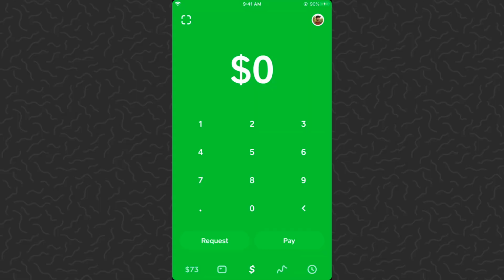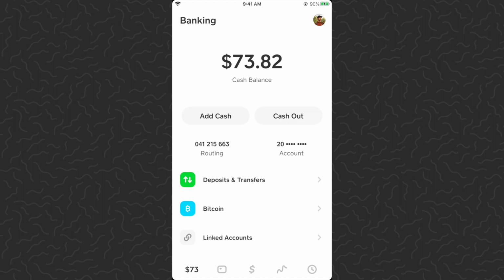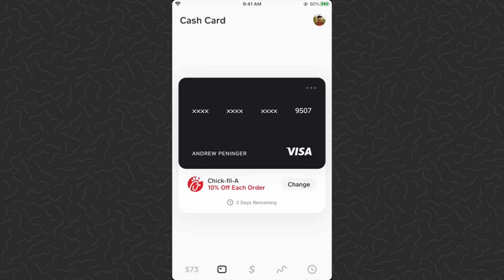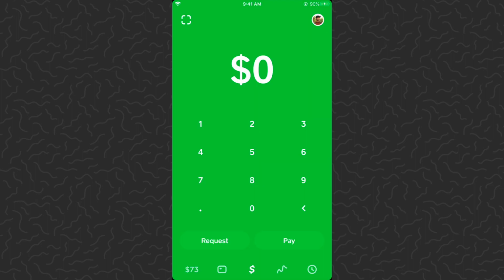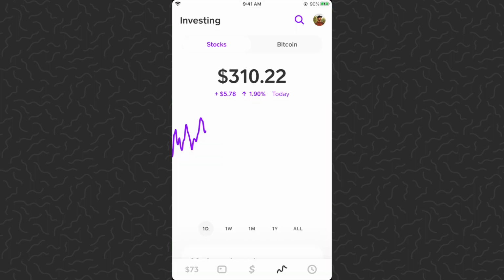Okay, so here we are on Cash App. Cash App is like a full service bank account with investing features. So over here you have your wallet. This is kind of where you store your cash balance and you can send money back and forth between your bank. You have the card screen. They will send you a physical card in the mail where you can swipe it and get discounts. The peer-to-peer payment screen and the investing screen.